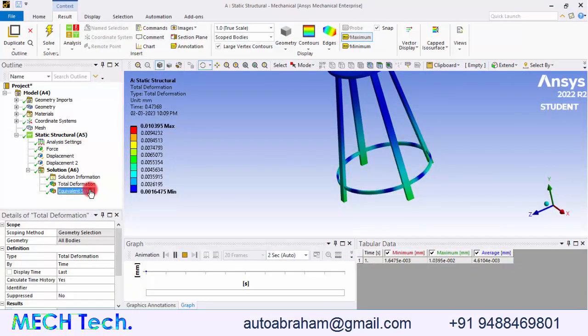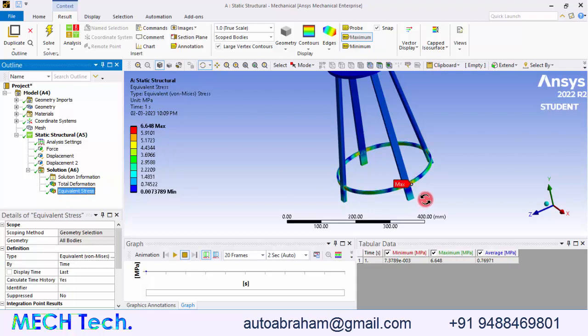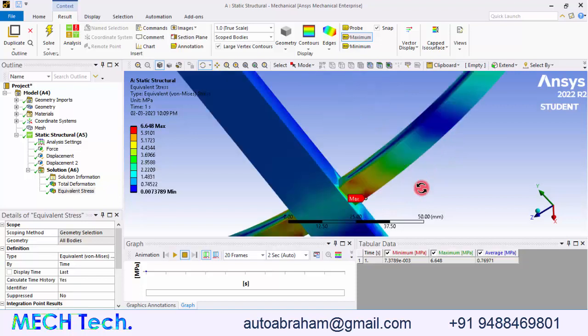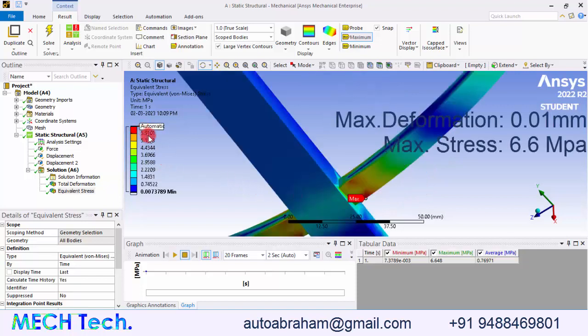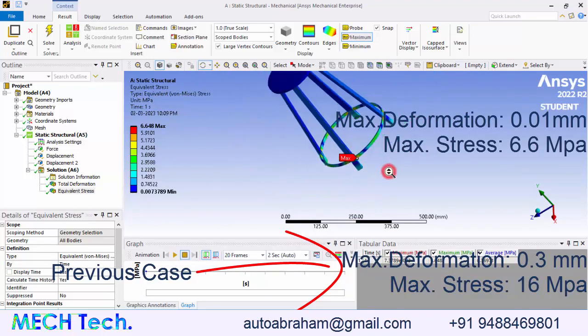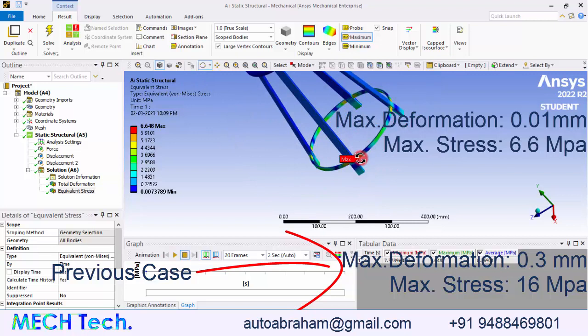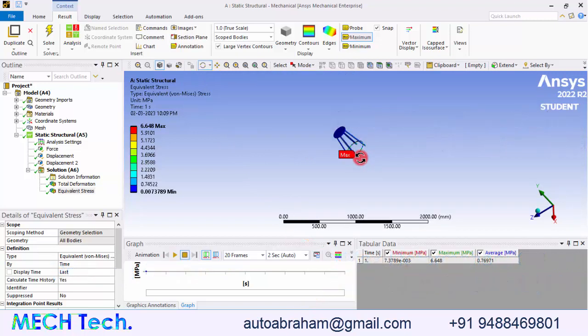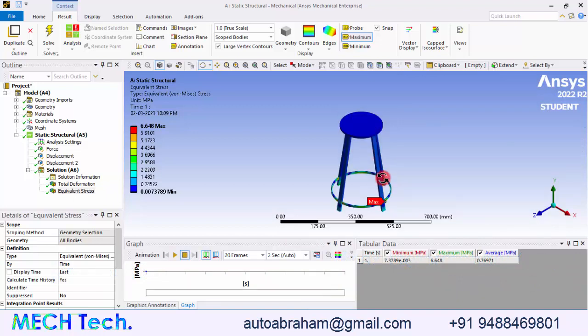And then coming back to the stress, we can have the stress plot also. Here you can see the maximum stress, and the maximum stress in this case is 6.6 megapascals. That is also quite smaller than the previous case. So by adding this type of structures, by improving the stiffness of this shape, we are having better results. If you want to do the optimization in an exact manner, you can also do a parametric analysis.